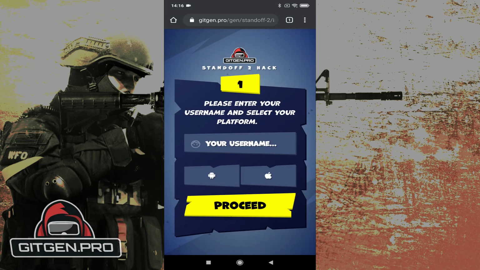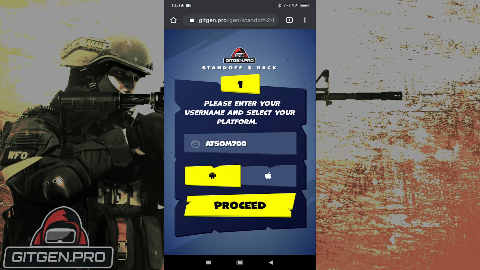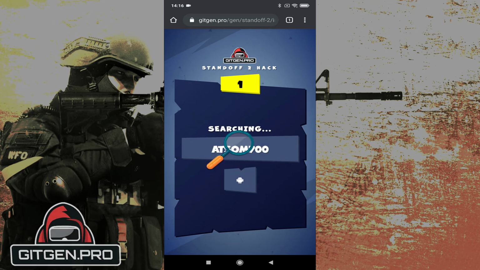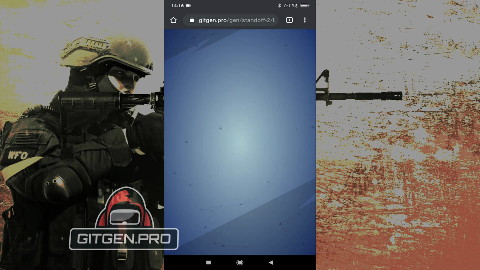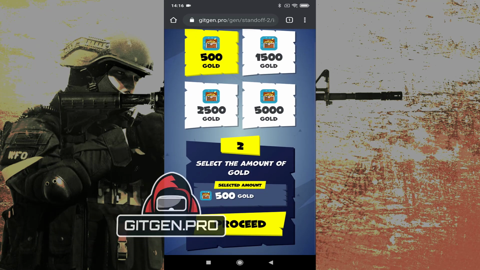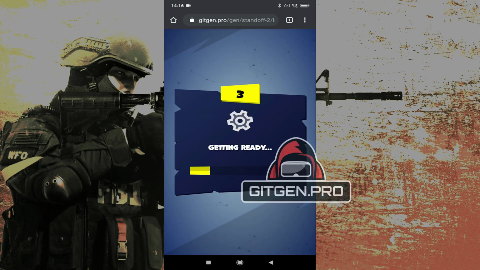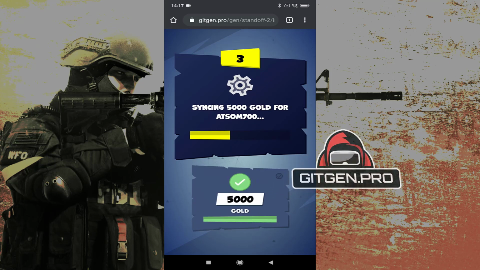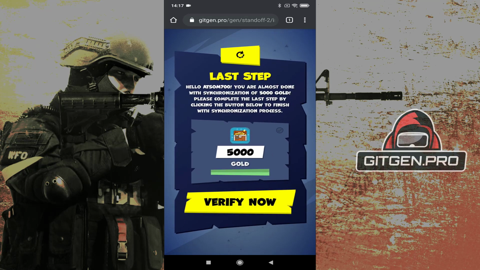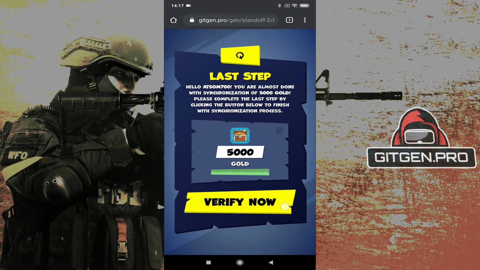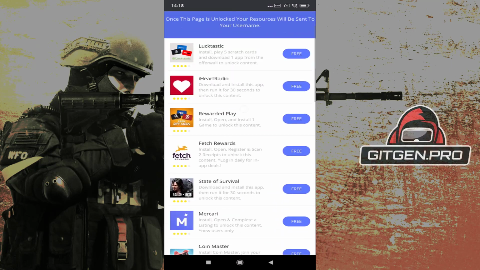Enter the required information and click the Proceed button. Select the amount of resources and click the Proceed button. The last step is a simple verification process. Just click the Verify button and complete 2 tasks. Remember to follow the instructions below task.